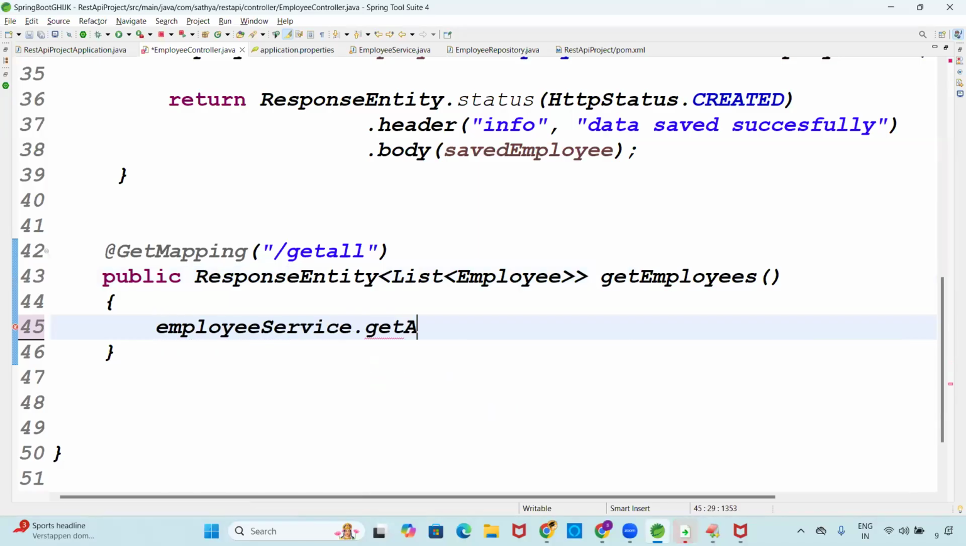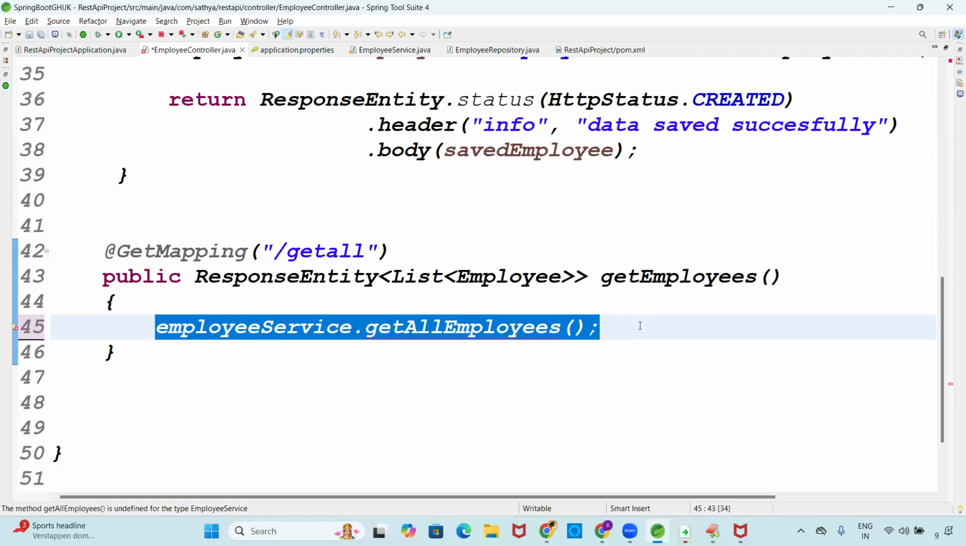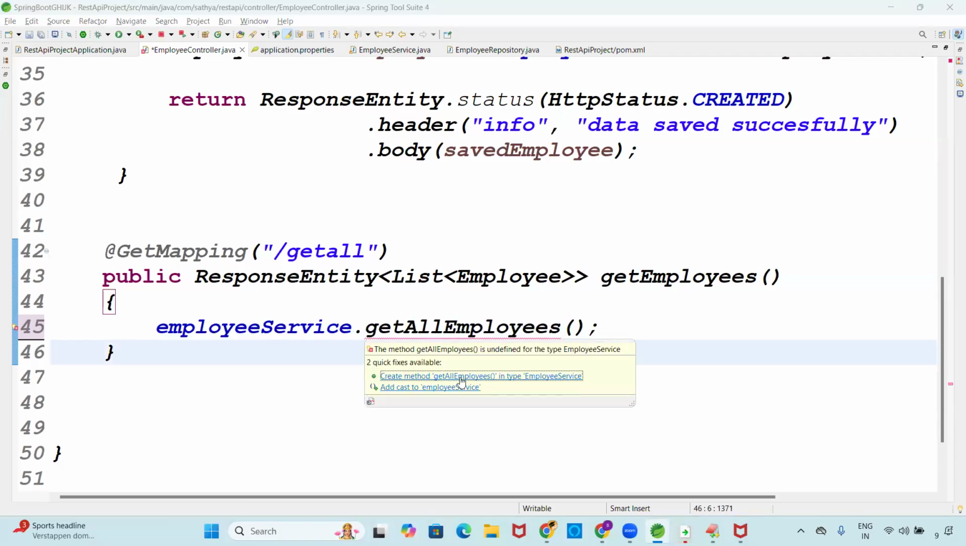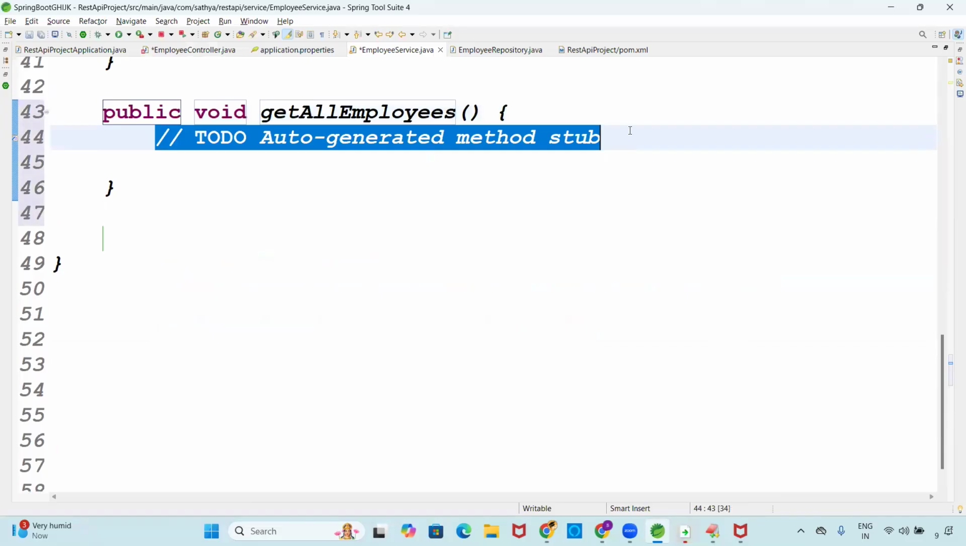Employee service dot get all employees. Nice. Get all employees. Put the semicolon. How to capture it? You call the method. Which method? The service name method you can call: employee service dot get all employees. Then wait for the response. You write one method. Just place the cursor, get all employees. Nice. Service layer.